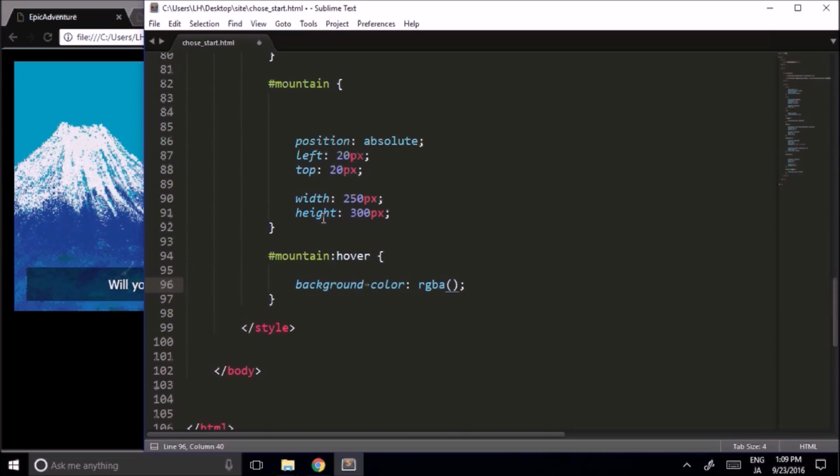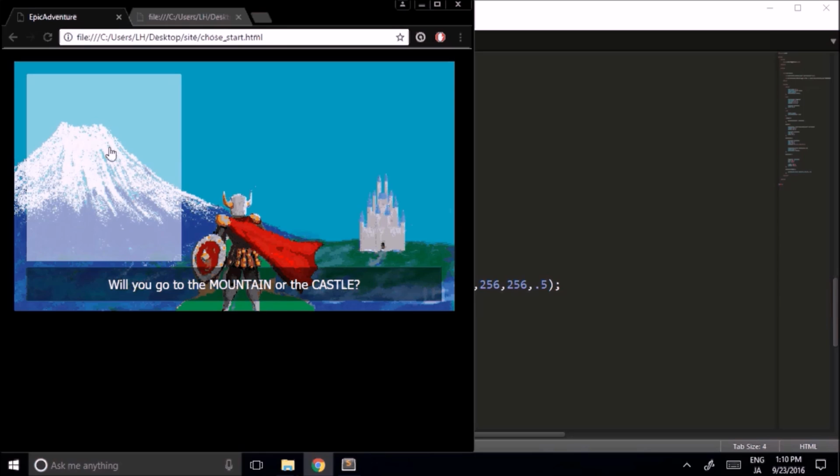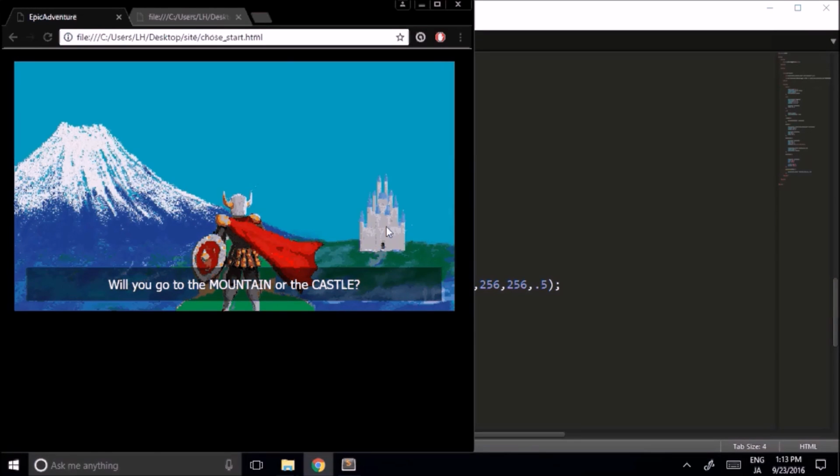And this time, instead of making it darker, I want to make it lighter. So I'm going to start with white, which is 256 for each of the colors, red, blue, and green. That would make white, but we're going to make the alpha 0.5. So it'll be half transparent, half opaque. And now, when I hover over the link, we see the mountain area gets lighter. So the player knows that they can click on it. Now I'm going to use the same technique to make our castle link over here.